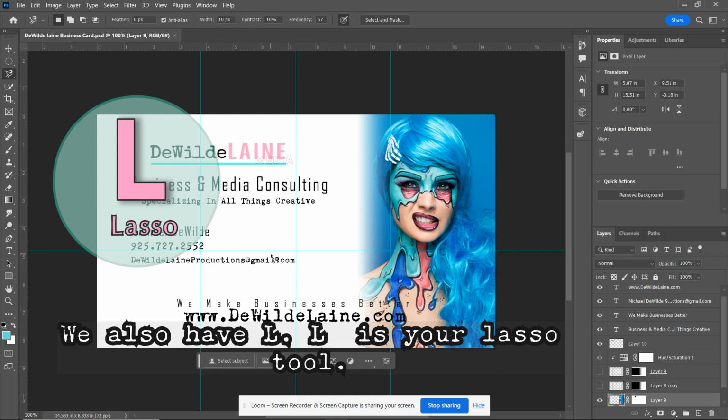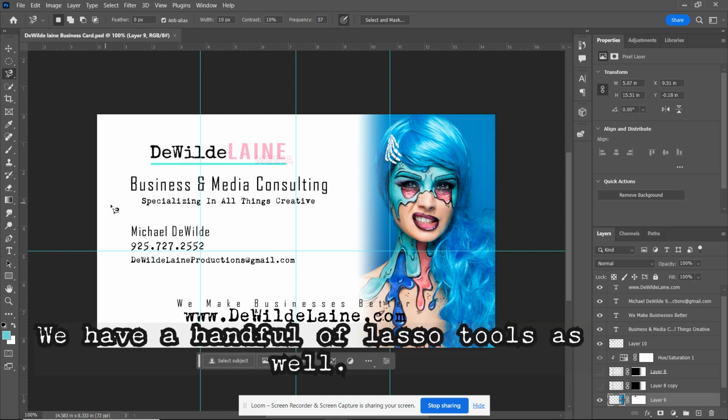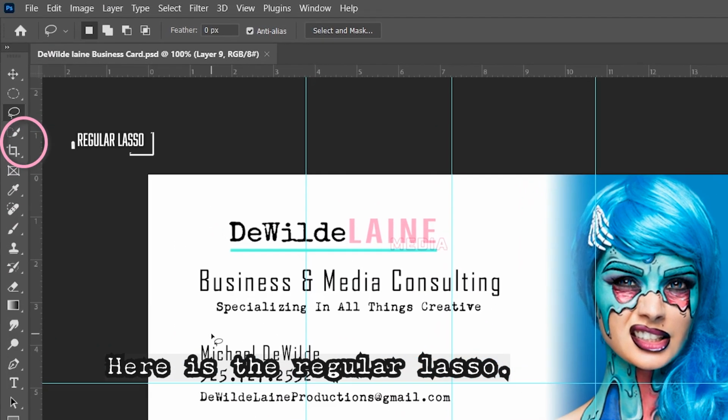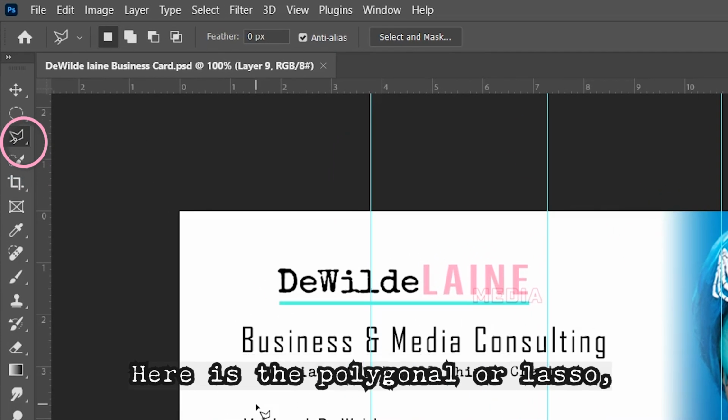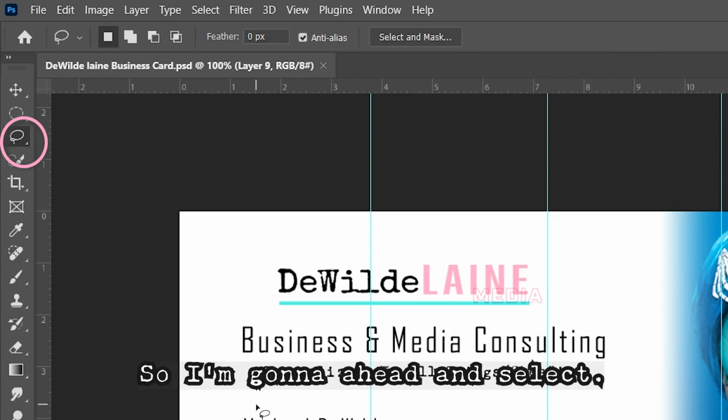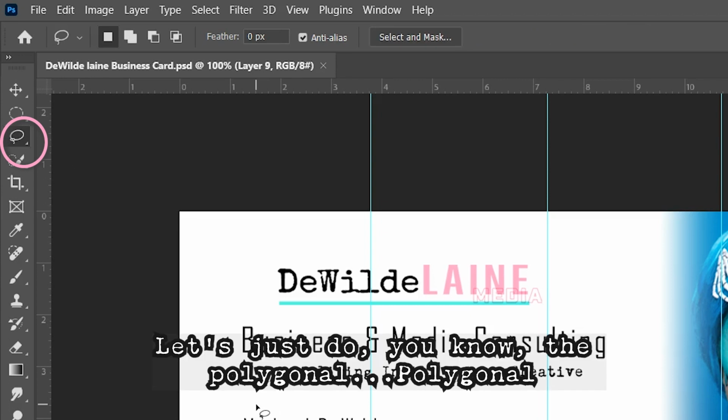We also have L. L is your lasso tool. We have a handful of lasso tools as well. If you press Shift L, you will navigate through the different ones. Here is the regular lasso. Here is the polygonal lasso, and here is the magnetic lasso. So I'm going to go ahead and select, let's just do, the polygonal.